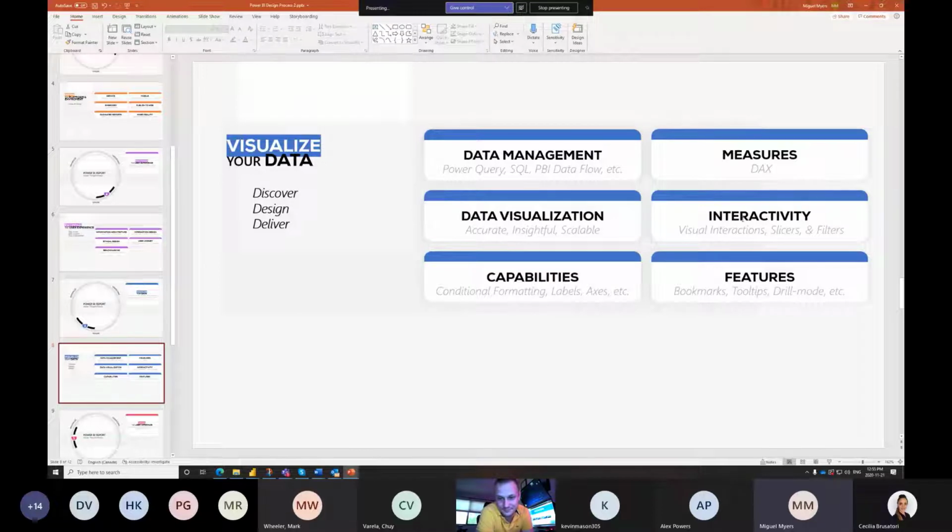Understand how those visuals are going to interact with each other, because that's the amazing thing about Power BI that allows us to interact with our data. You need to know how visual interactions work, what is the difference between slicers and filters, etc. Then we have the capabilities: know when to use conditional formatting, how you can improve the usage of labels, axes, etc. And the features like bookmarks, tooltips, drill mode. But this is your homework.